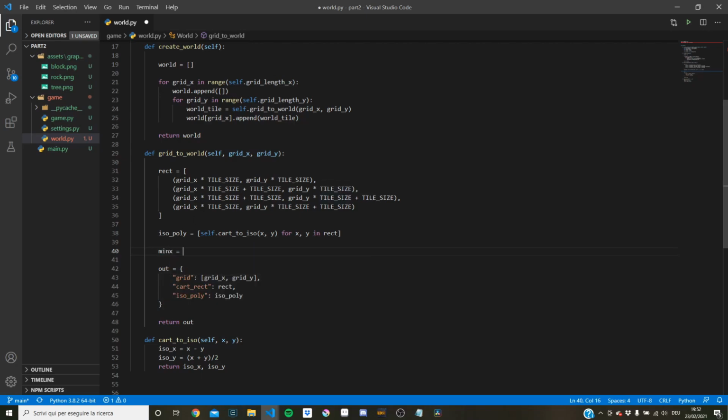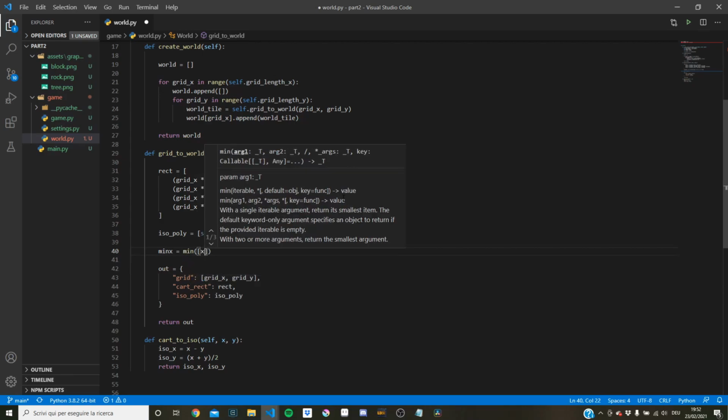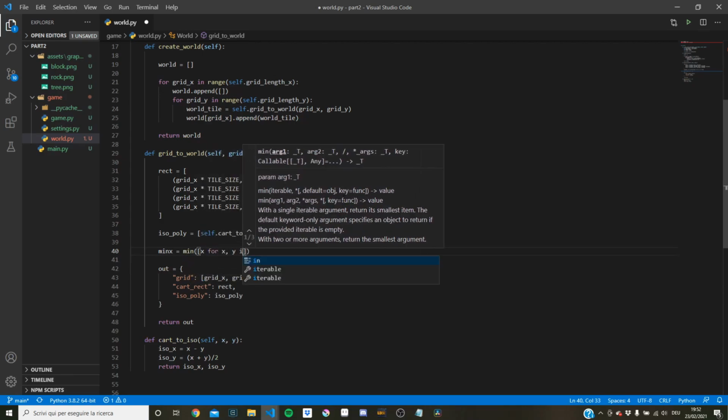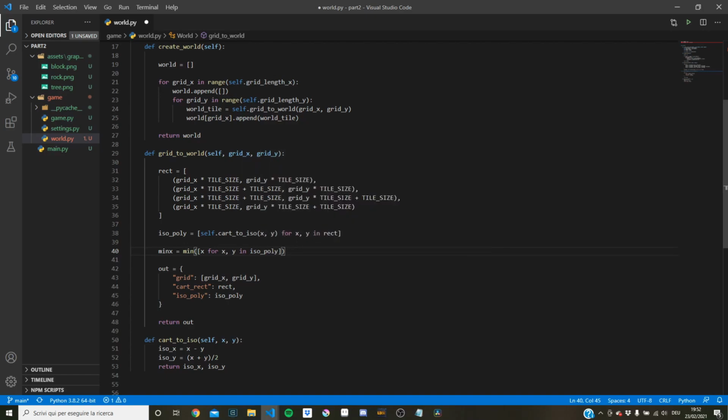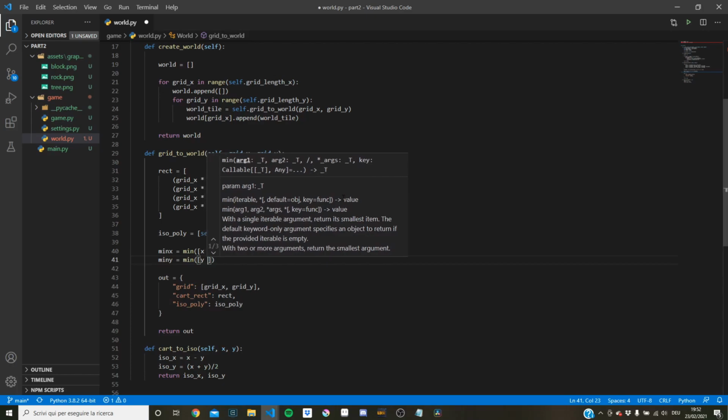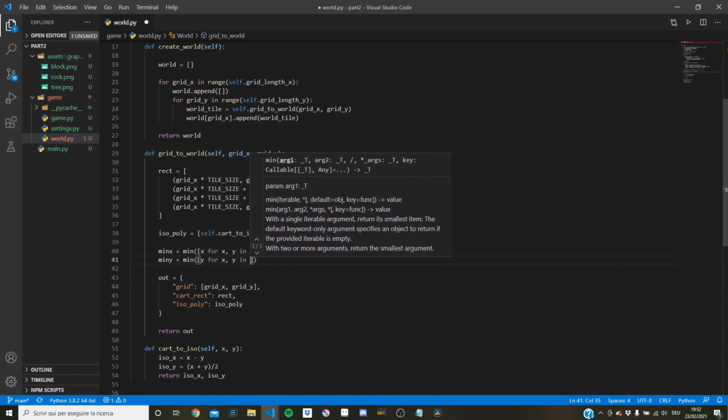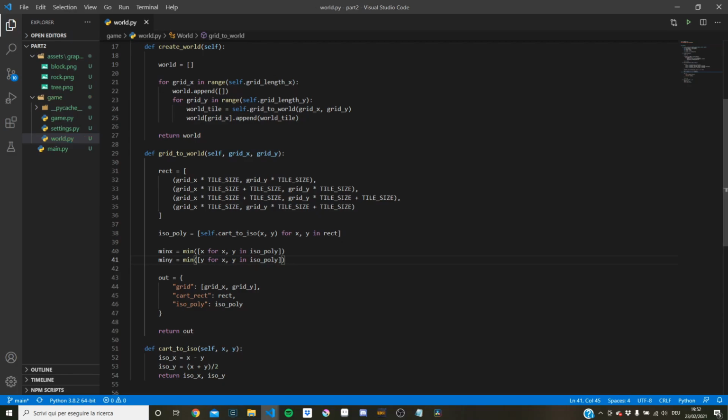So we can do min x equals min x for x, y in iso poly, and a very similar thing for the y: min y equals min of y for x, y in iso poly. And then we can stick this information into our dictionary that we return. So I'm going to call this render pos, and we have min x, min y.